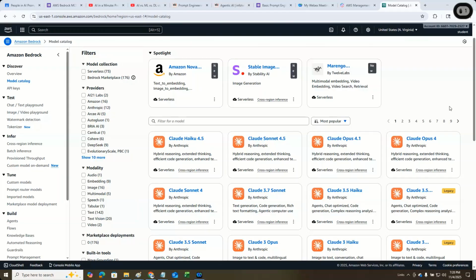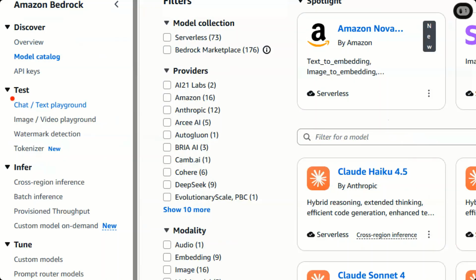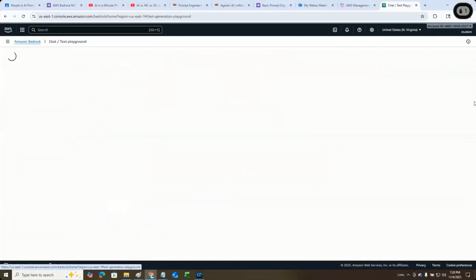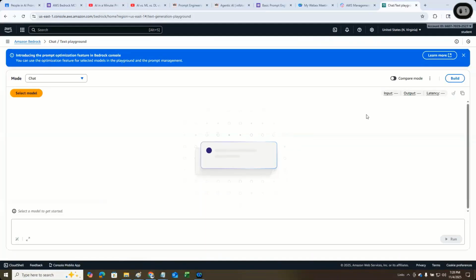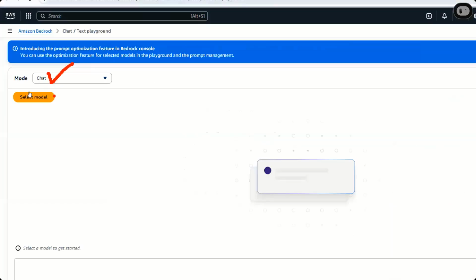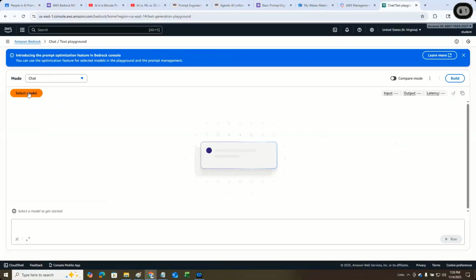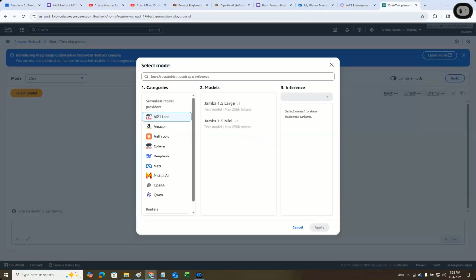Okay, so let's start our first exercise. First thing first, click on the first one here: Chat and text playground. Click on it. Now when I click here, this is the playground, very similar to ChatGPT. Make sure you follow along, right? First thing is a chat. Do you guys agree? Now click on select model. Here you select the model of your choice. Make sure you see it on the screen, click on select model.